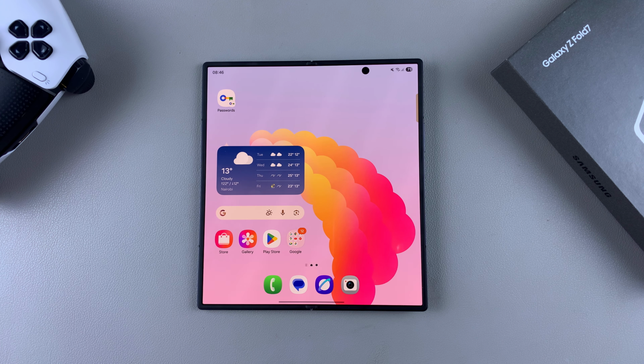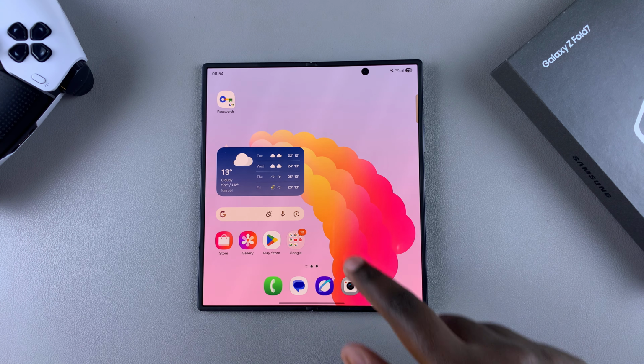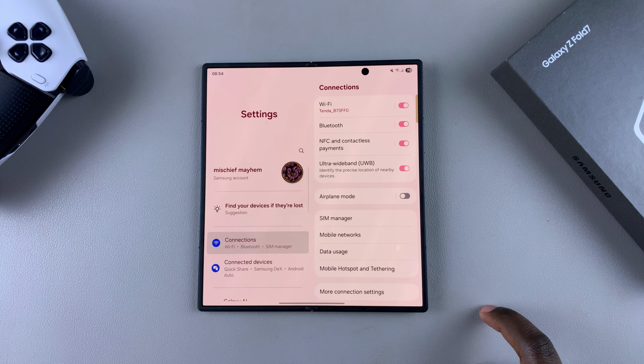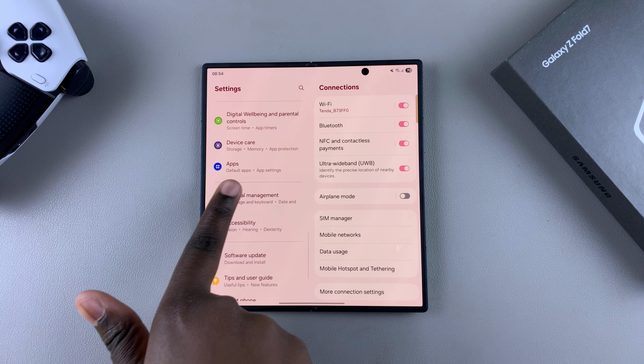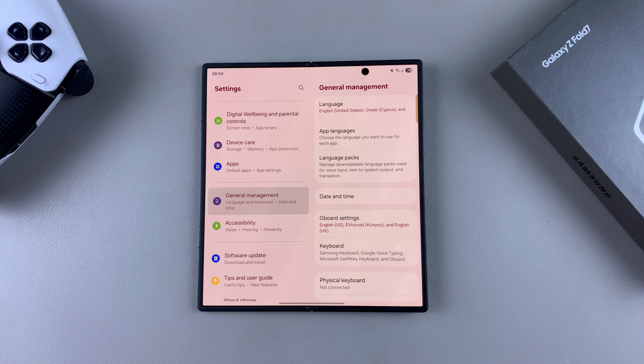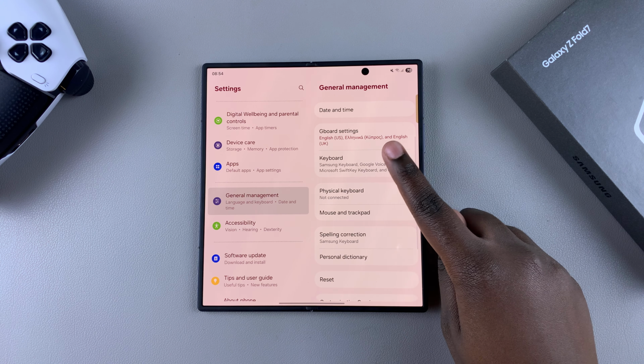So in this video, you'll learn how to change the default keyboard on your Samsung Galaxy Z Fold 7. So the first step is to navigate to Settings, and then from here, you want to scroll and select the option General Management. Under General Management, then look for Keyboard and tap on it.